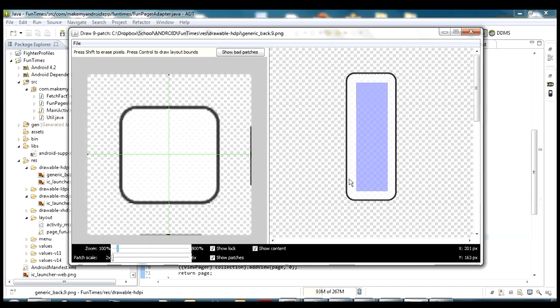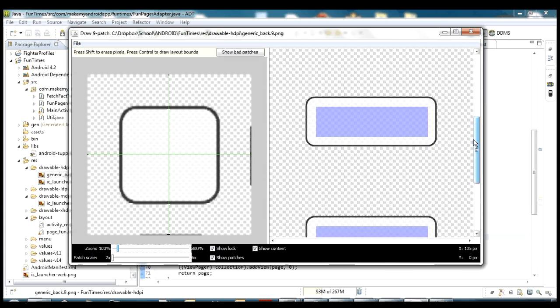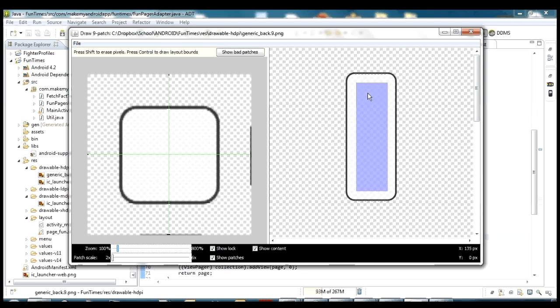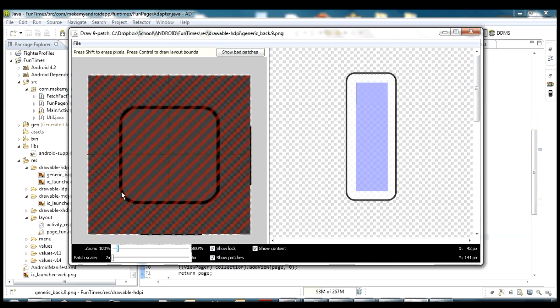So I've already done that here. The other thing that's included inside Draw9patch is this preview pane over here, and this will show you a live preview of what your PNG will look like if it gets stretched with content of various sizes. So this is if it's got content that's very large vertically. It will show you how it's going to stretch out. So we can see it stretches pretty good here.